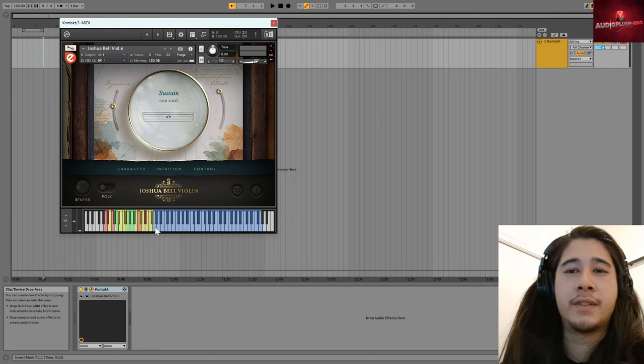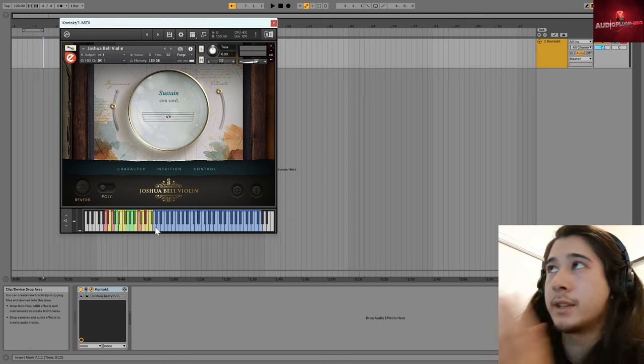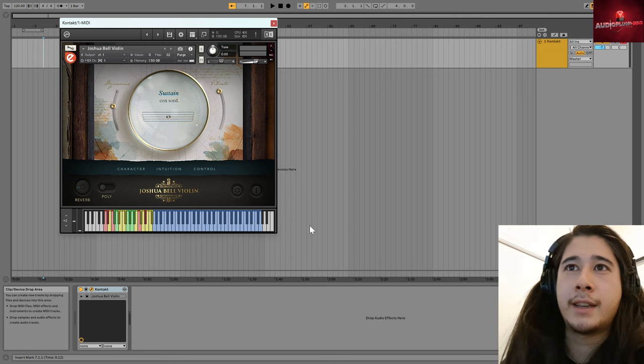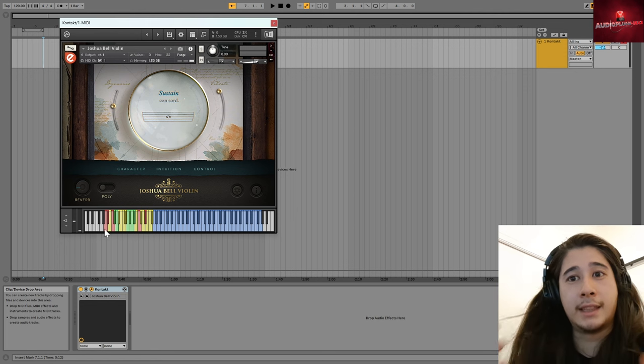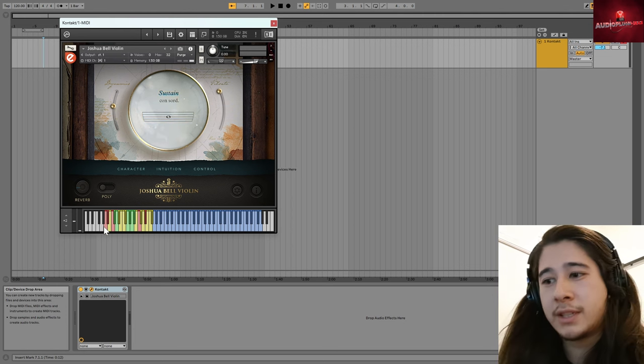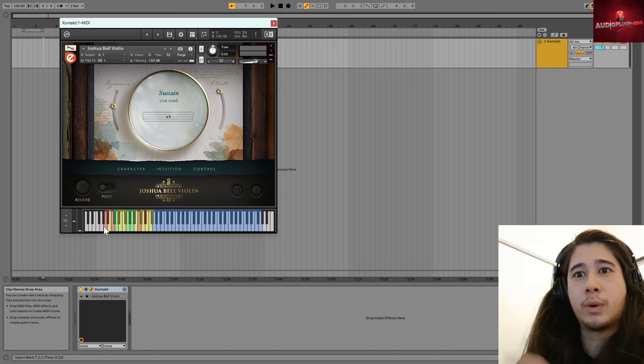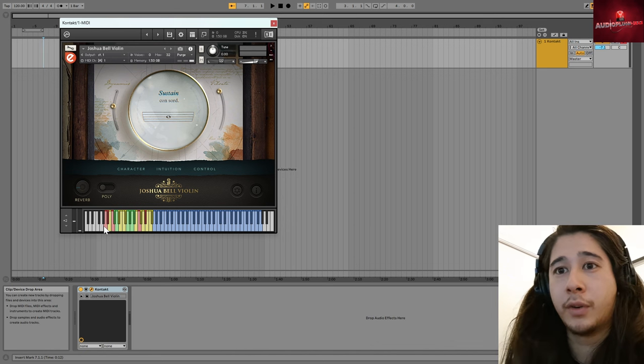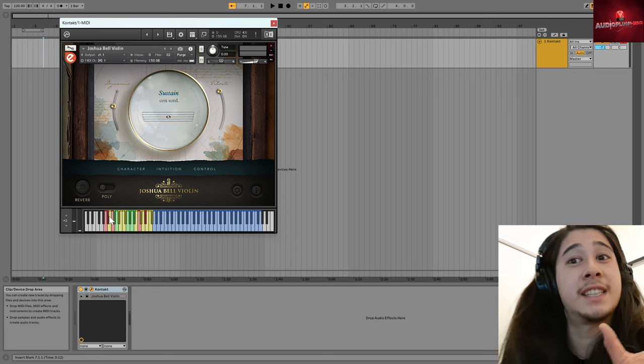So obviously the violin is only from G3 upwards, and you can see it is blue on the keyboard. And with these other colors, the red is the latch articulations. So that would be something like pizzicato, which means that if you press the red key, it affects what all the articulations are going forward. It sort of changes the status.